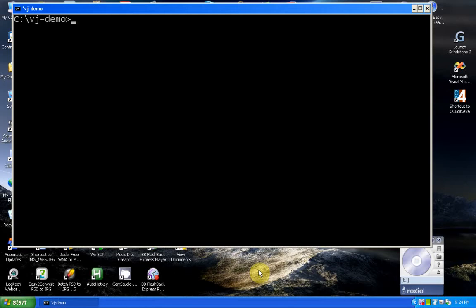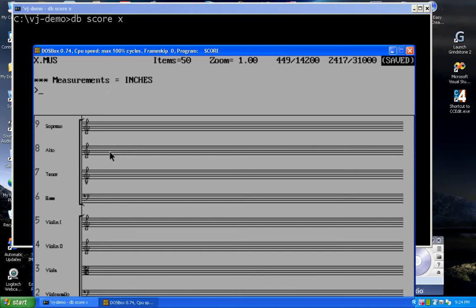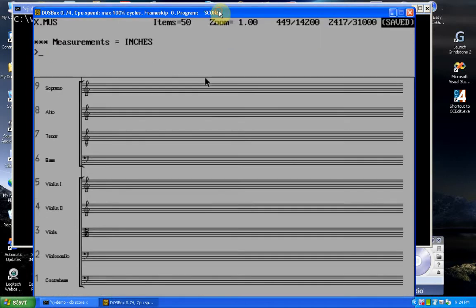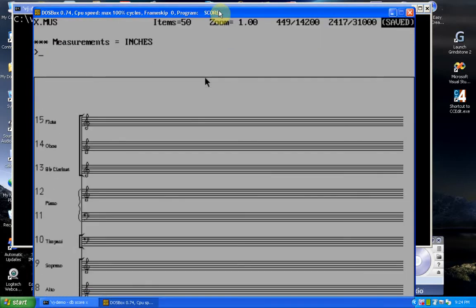Greetings, Square users. This is a demonstration of the vj.exe program, and we're going to be using DOSBox. Here is a file with a template.